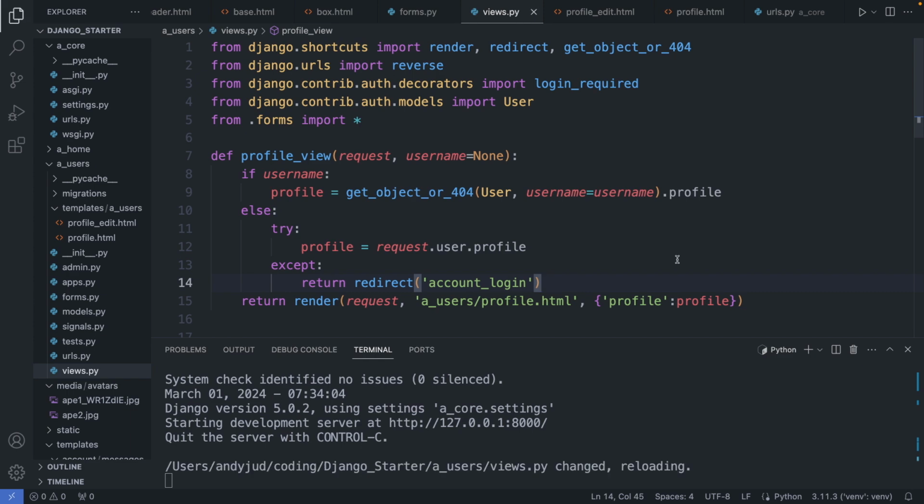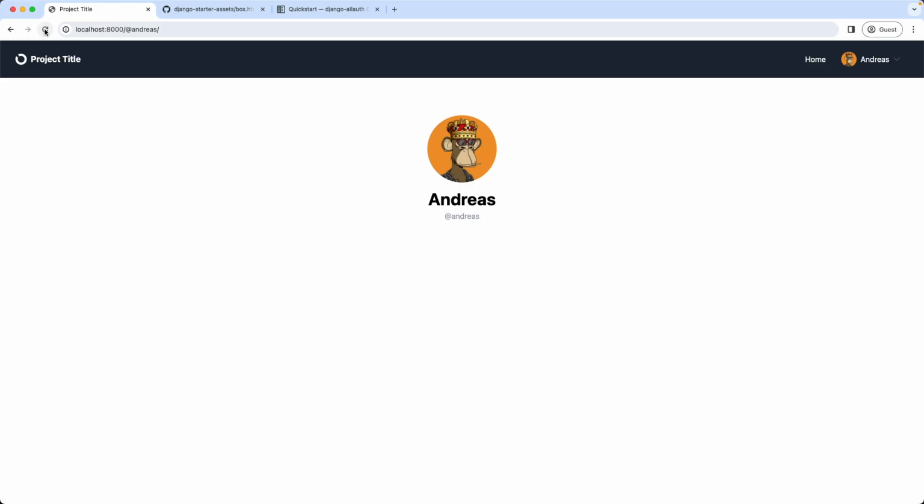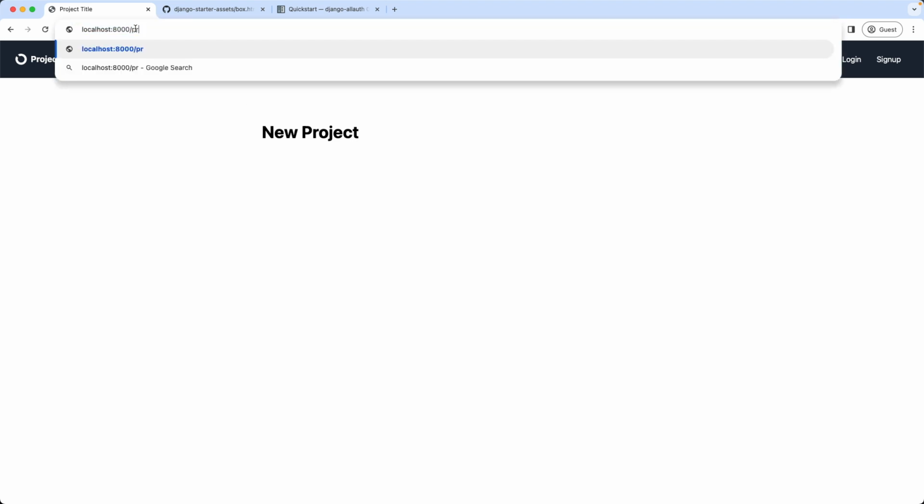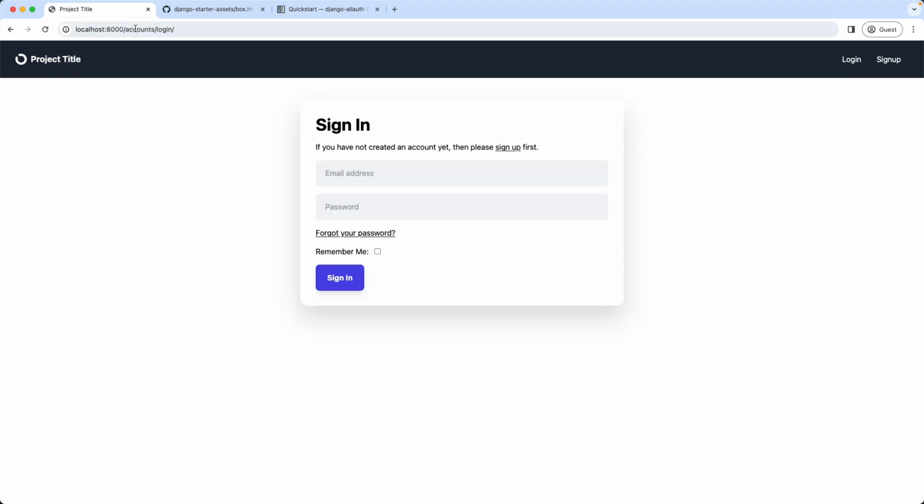Alright, save this file and refresh the page. And as you can see, we see here now the user page. And if I go to my profile, I see the profile page. And if we're logged out and go to the profile page, we get redirected to the sign-in page. Awesome.